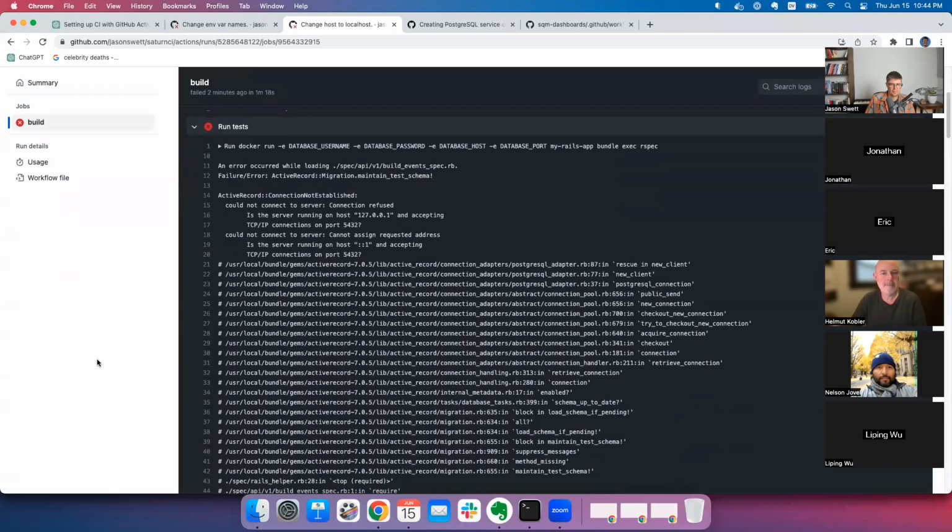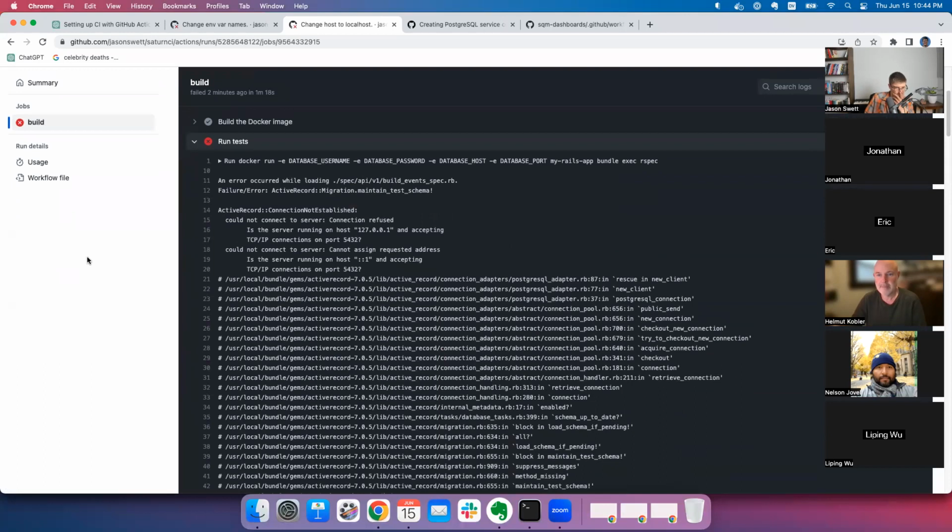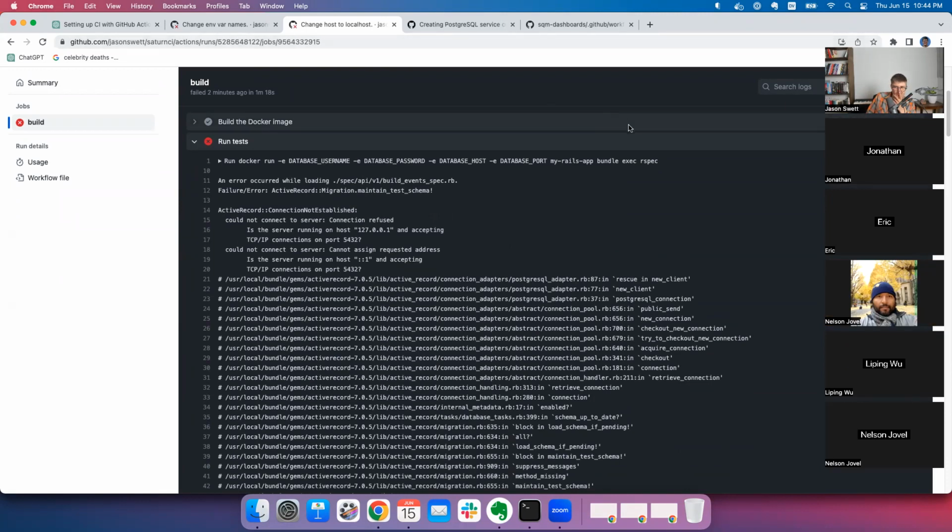And it can't be Postgres because it's saying that it can't translate Postgres to an IP address. That's because we're not running in a Docker Compose environment. It's just straight Docker.